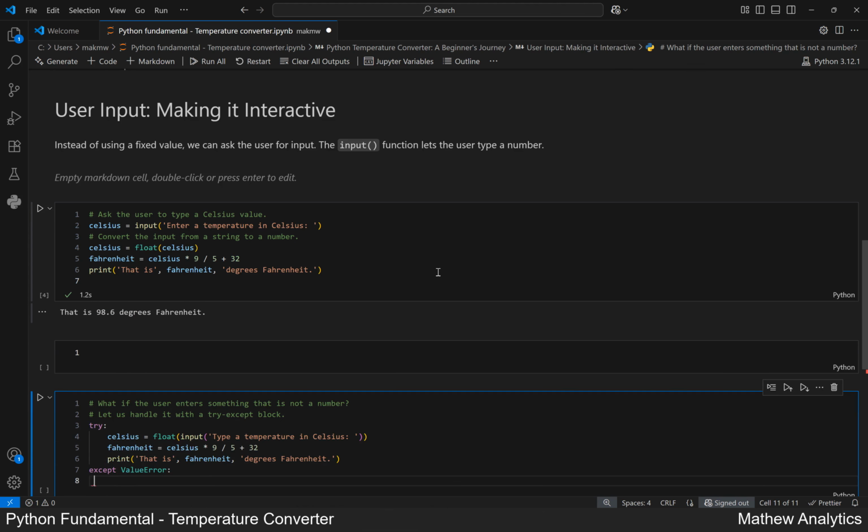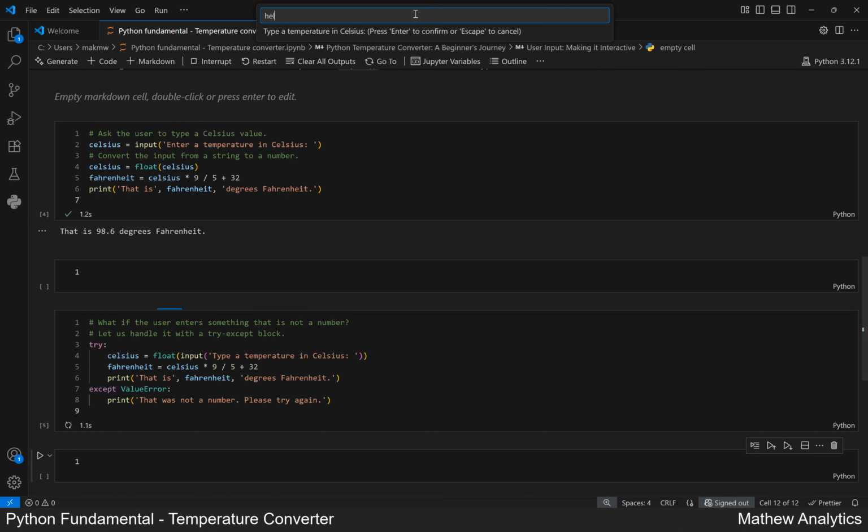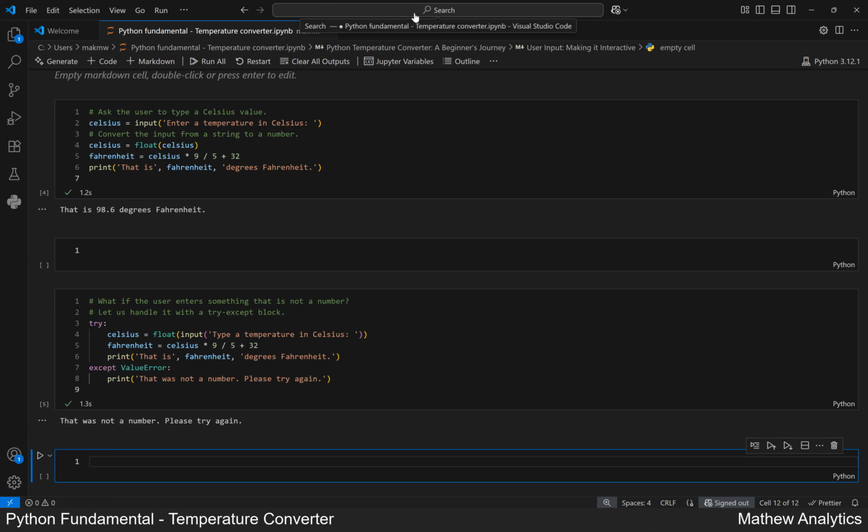Great job making your code more user-friendly. Try entering a word like hello to see the error message. You can now make your converter more robust.